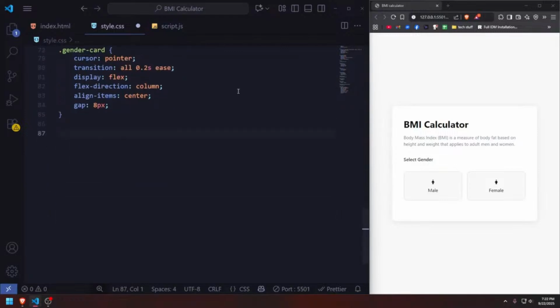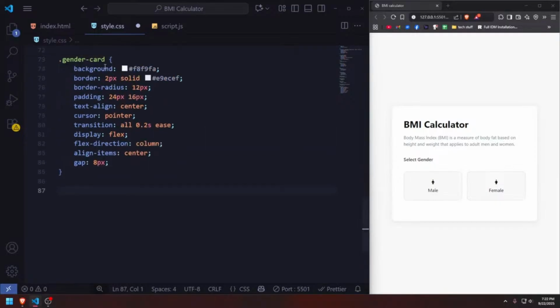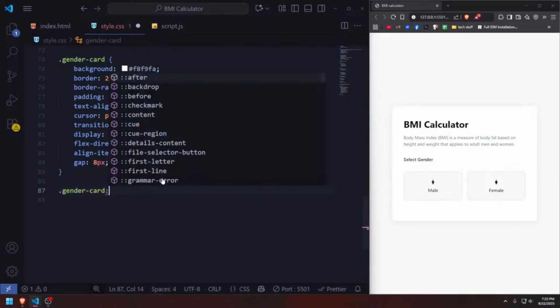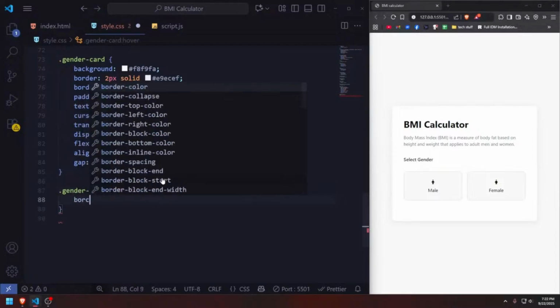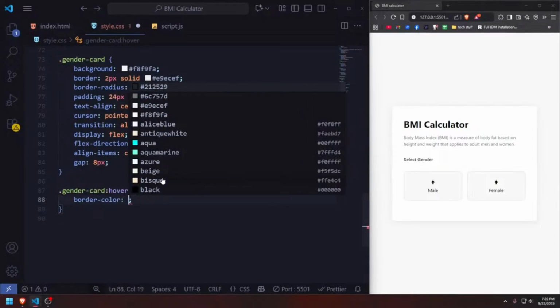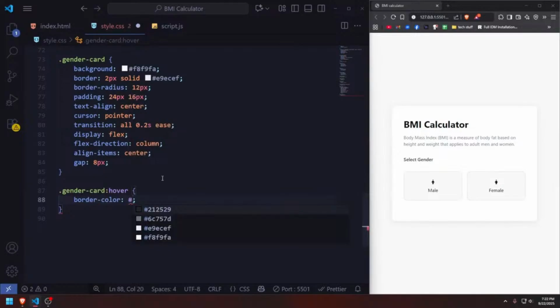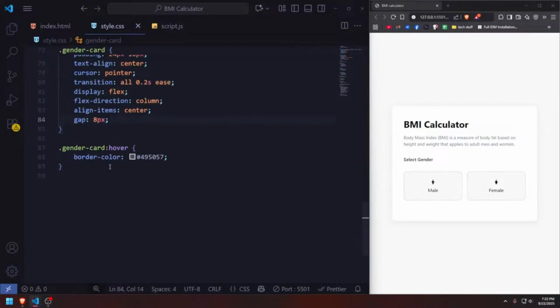Now I can do this by just saying that. Now after that, what I need to do is set a hover, right? Every time you make something or the card, you also always have to make a hover effect for that. It will just make the whole experience a lot more user interactive. So here, what I'm going to do is do 495057, which is kind of a dark grayish color for the border color.